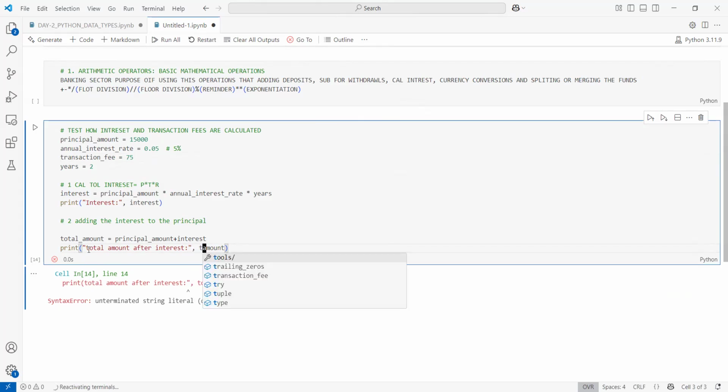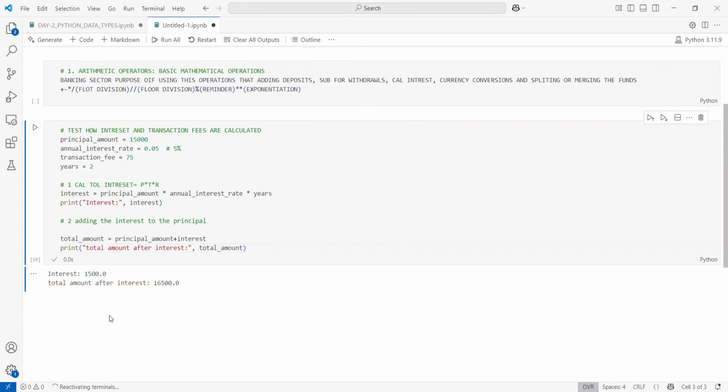Now total amount. So, now let's run this one. See, total amount after the interest is 16,500. Previously, after the multiplication, we got the interest as 1,500. So this 1,500 and the principal amount of 15,000 were added. The total amount after adding the interest is 16,500.